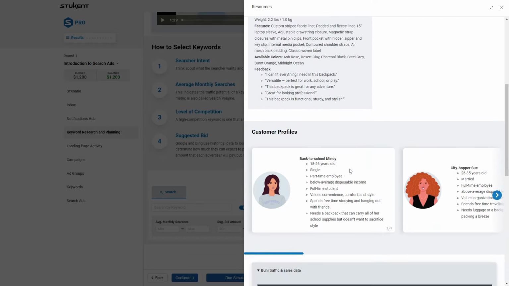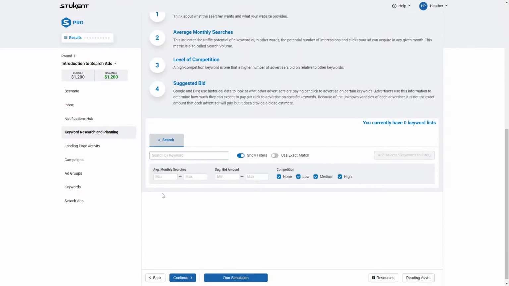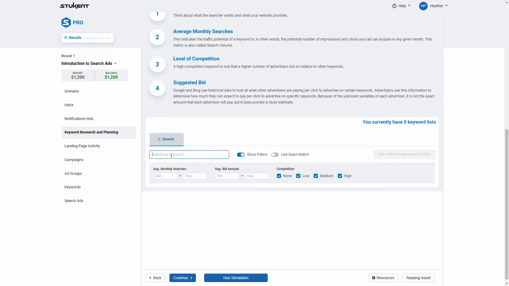I'm going to want to think about what keywords Mindy might enter into Google when she thinks she needs a backpack. So I'm going to look at the keywords convenient, comfortable, stylish. She wants a backpack that can carry all her stuff. She's probably wanting a backpack for school, especially since she's called Back to School Mindy. So maybe a backpack for studying. I'm going to write down all of my keywords that I think are possible for her, and I'm going to go into the keyword research and planning tool. So I might look up best college.